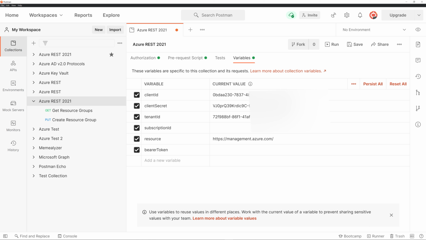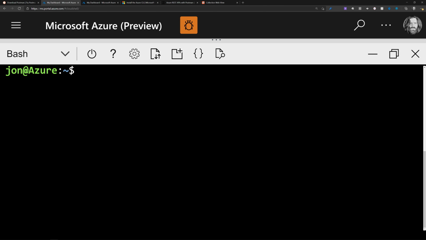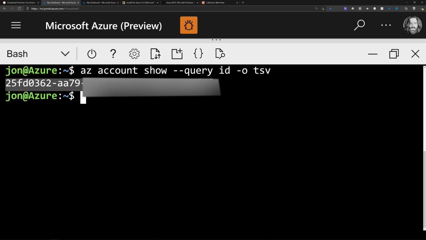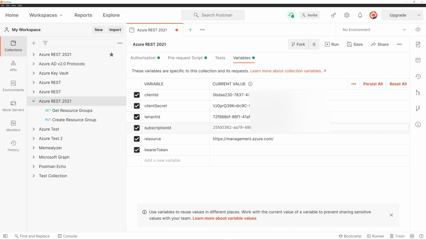Client ID is equal to the app ID. Client secret is equal to the password. Tenant ID is equal to the tenant. And now let's show you how to get your subscription ID. So back in the Azure CLI or your Cloud Shell, I want you to enter this: az account show --query id -o tsv. That tells the Azure CLI to get your subscription ID only and to output it as plain text, not quoted. So we're going to take that subscription ID and paste it into the subscription ID variable.